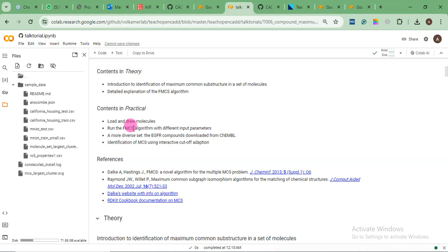We will discuss in this course, even in today's session, and we will find some diverse set of EGFR compounds downloaded from ChEMBL. You should know that in this course I am dealing with EGFR compounds, so I am sticking to that EGFR. And we will identify some MCS or common substructure with some different cutoffs or different parameters.